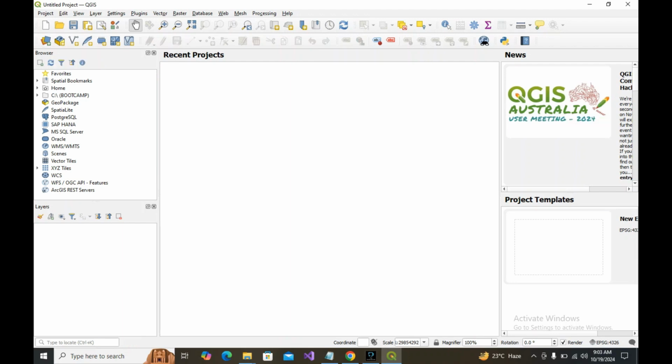So this is our installation tutorial on Windows, and that's it. So you have successfully installed and set up QGIS on your Windows.